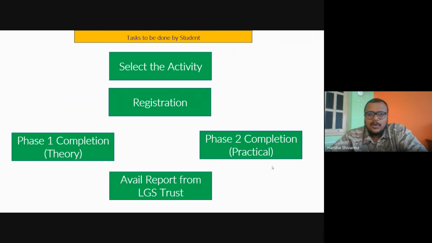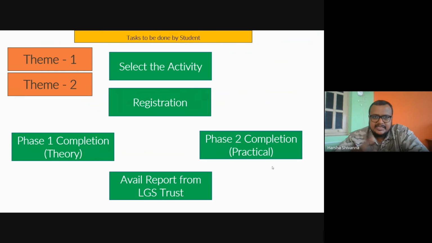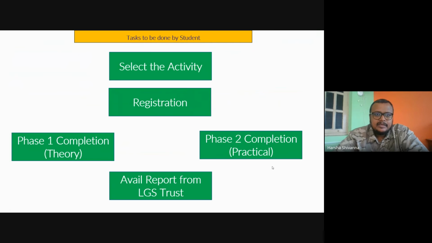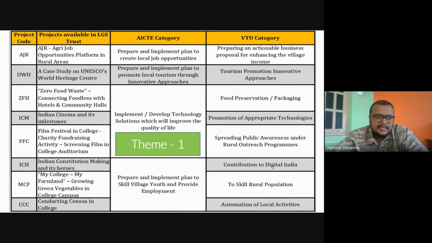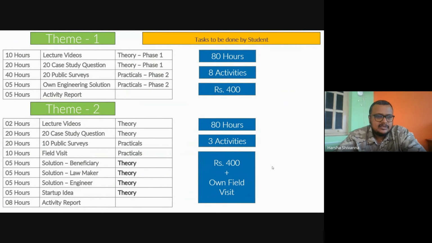Now, what does a student have to do to pursue such activities? As I said here, you have to select the activity by yourself. The content in all the 8 activities, the procedure is the same. This is the procedure: Theme 1, theme 2, videos will be there, case studies will be there, surveys will be there, field visit will be there, and solution to problem statements will be there.